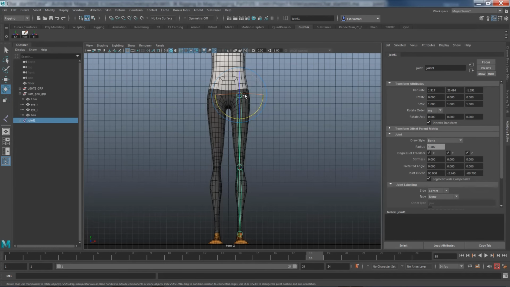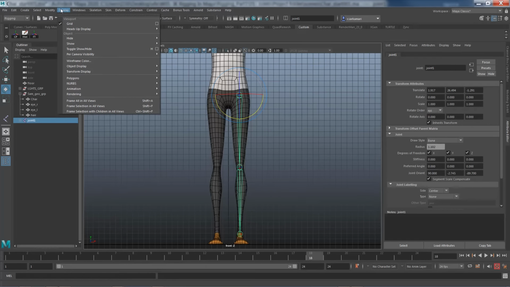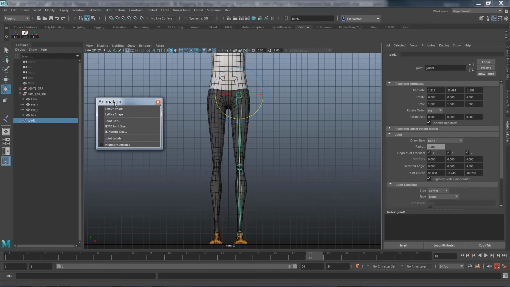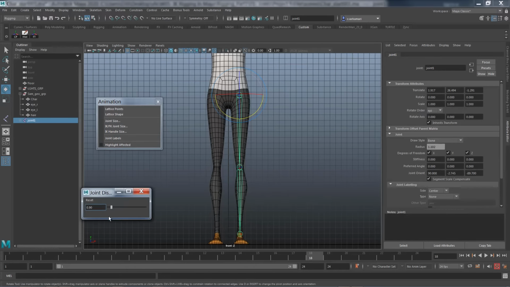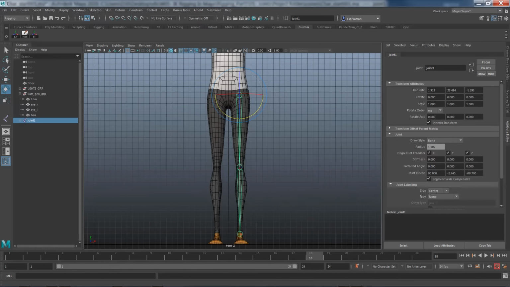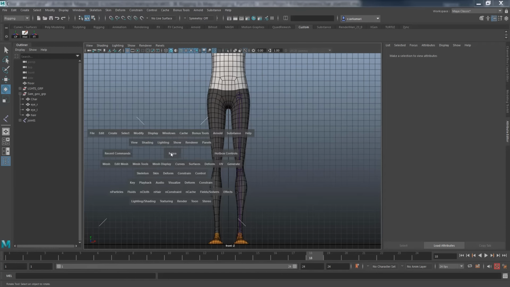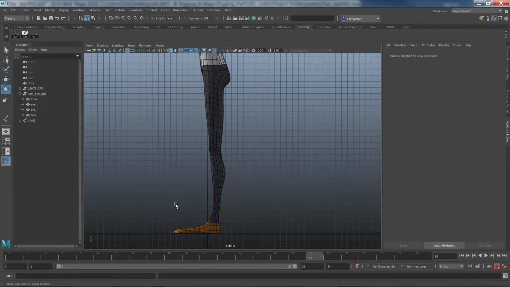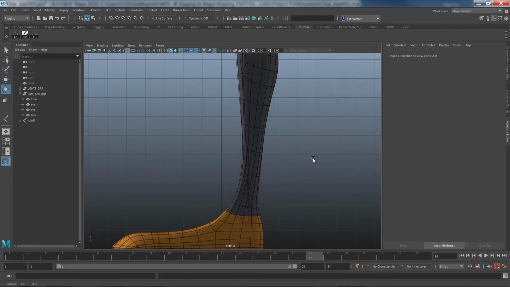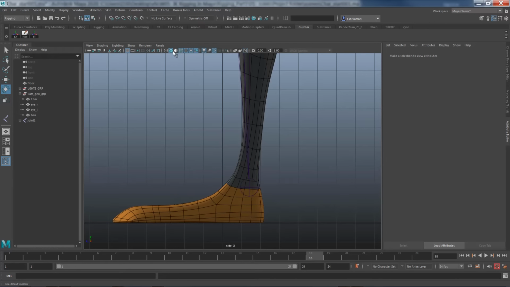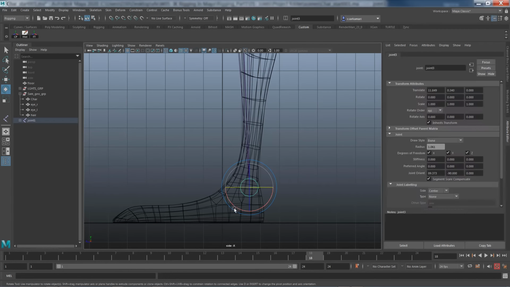Now, if you think the joint size is a bit too small, at any point of time, we can go to Display, you can go to Animation, and you can change the joint size here. I think 0.9 is a good value, so I'm not going to change it for now. Now I'm going to switch back to my side view, and I'm going to zoom in and switch to wireframe. And I've got the last joint here.